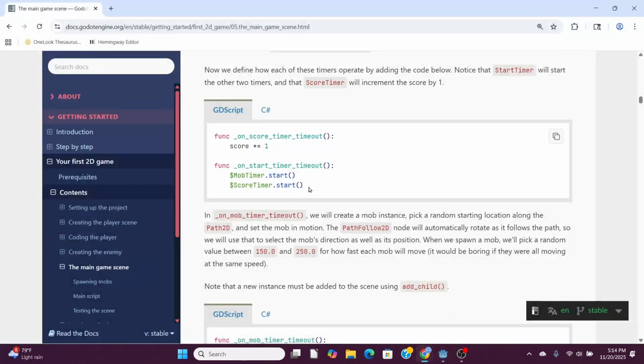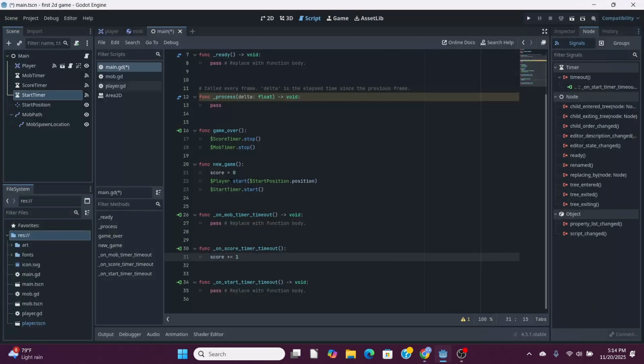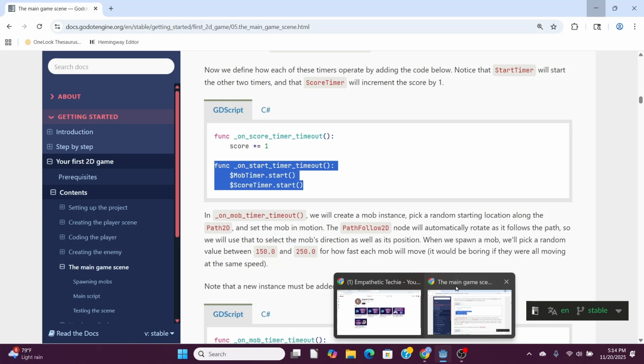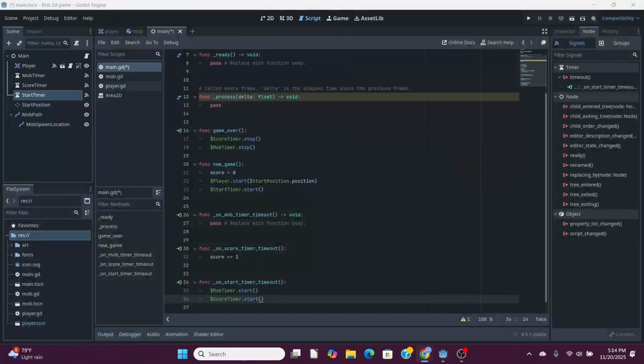And now I've got to add this code here to the on start timer timeout function. So I'm going to copy this, come back over here, and right here, I'm going to replace this code with what I just copied from the documentation. Okay, perfect. Okay, we're doing good so far.